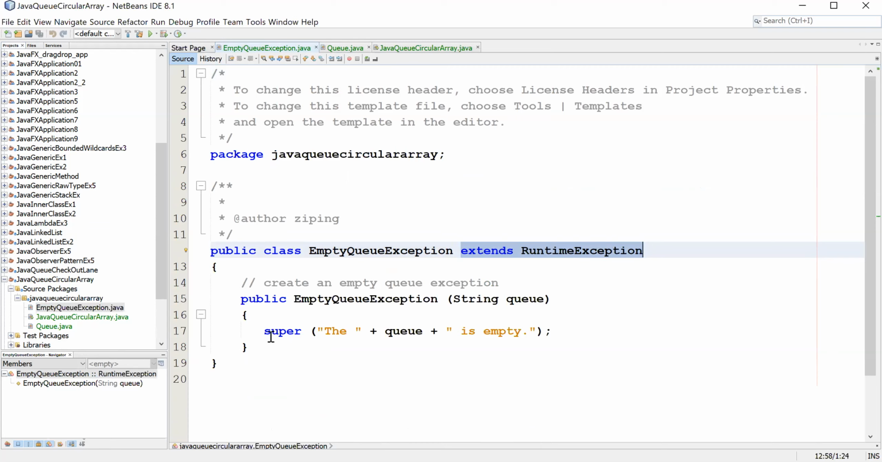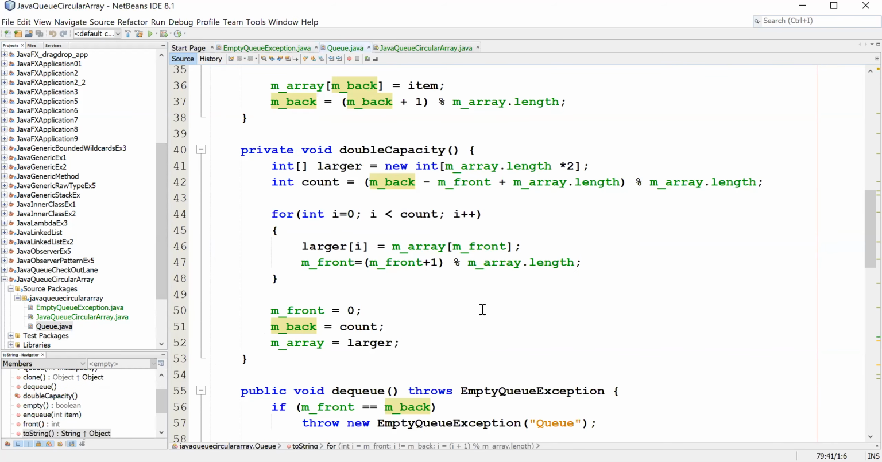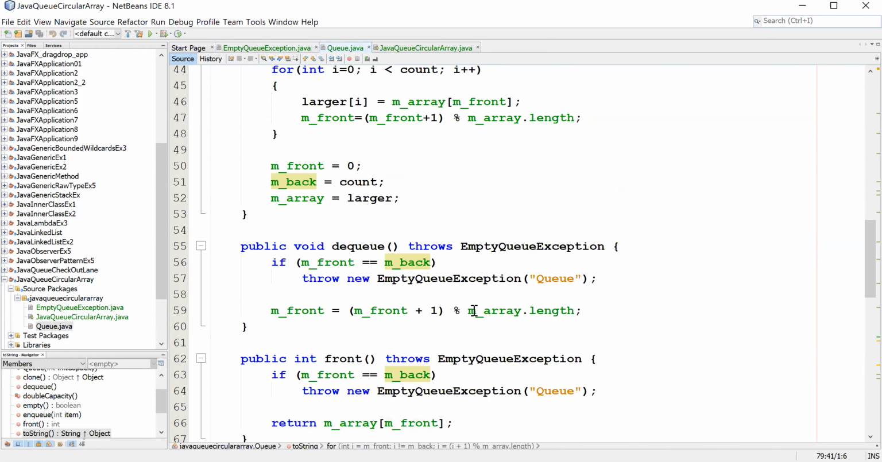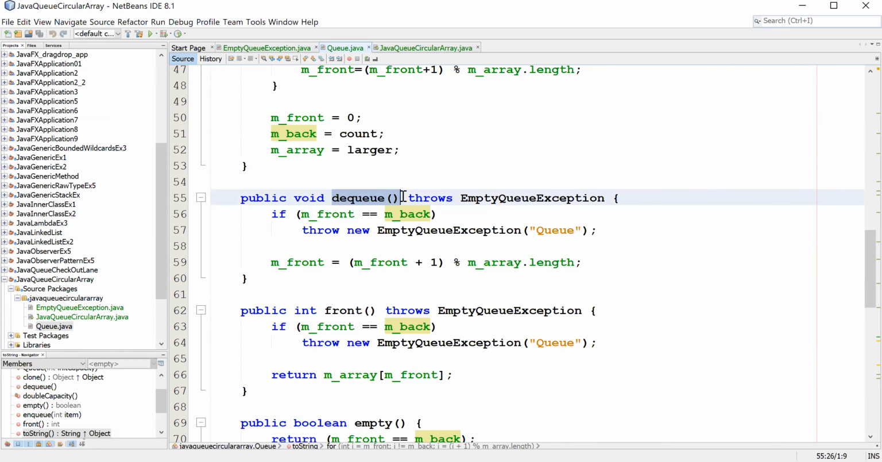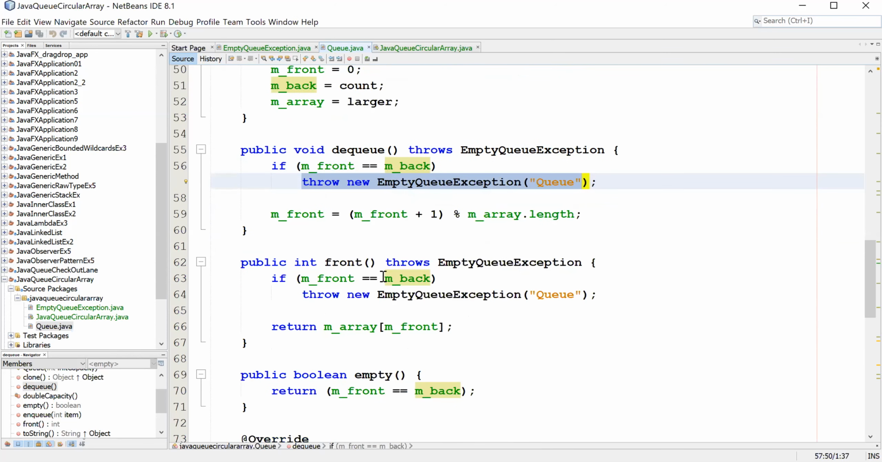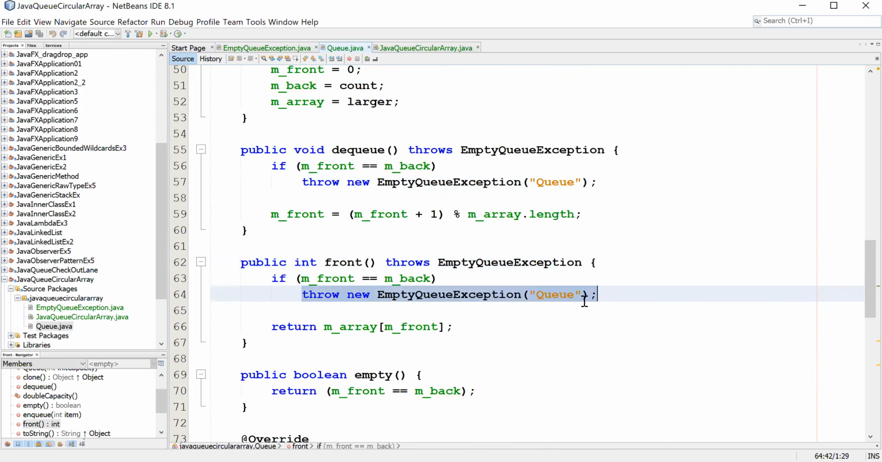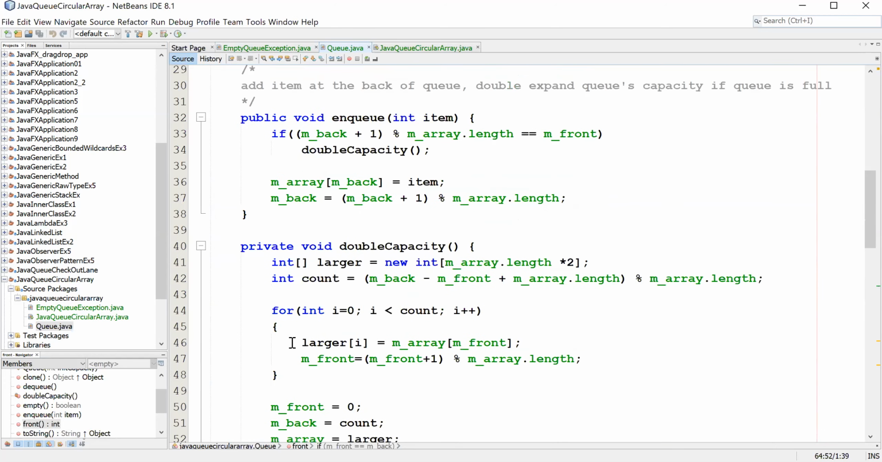What it does is pretty simple: it just outputs the queue is empty information. Then in our code, you can see for my dequeue operation, if it is empty, then I'm going to throw that EmptyQueueException. For the front operation it's similar, I throw that empty exception. So this is regarding the exception.